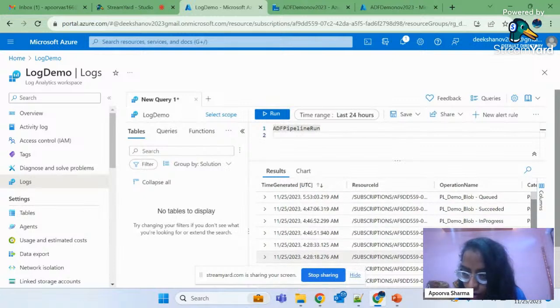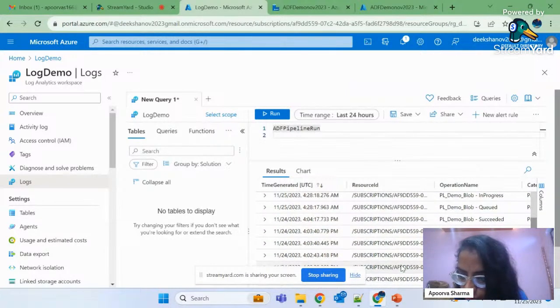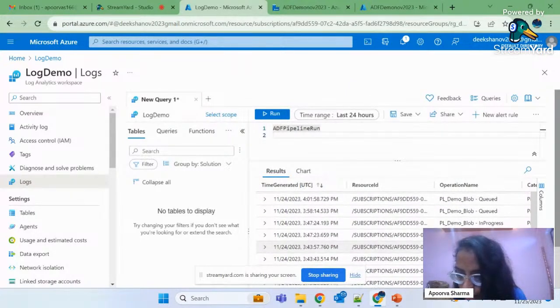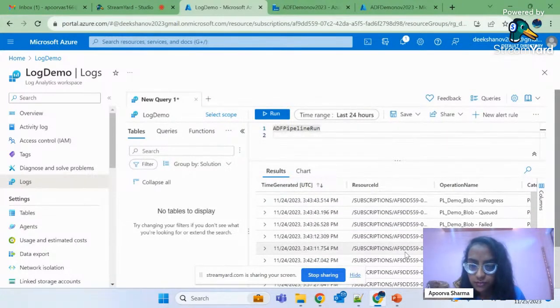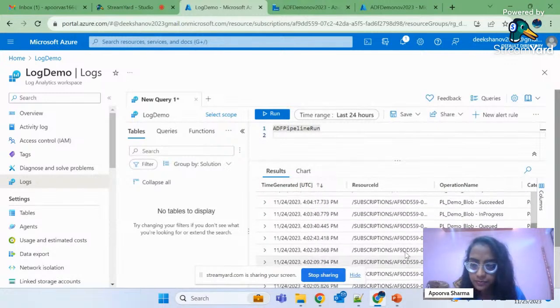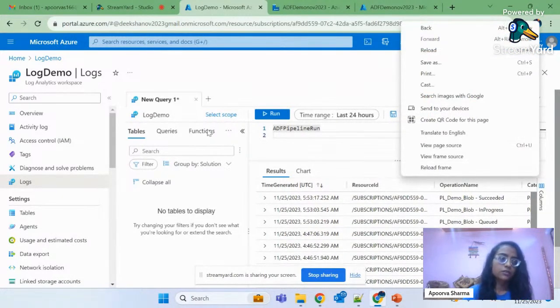We are collecting all logs from the last 24 hours, as I mentioned. It will provide each and every log: what is in progress, in queue, succeeded. If anything has failed, that will also be provided, like this one is a failed one. Each and everything it will provide you in the result, and if you want to check, you can go inside and check. Okay, these are our logs.